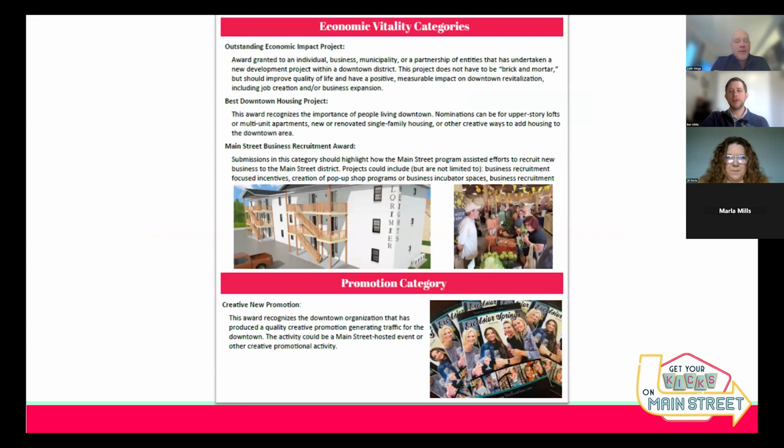So the next one, I did pop the PDF in the chat, thank you, Ben, which is all of this information that he's showing you, plus a checklist that we'll talk about in just a minute. So the next one is the economic vitality category.